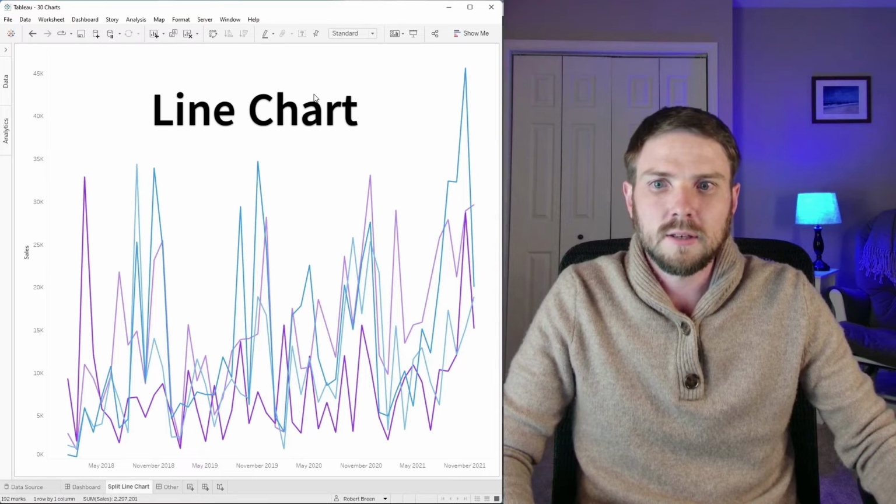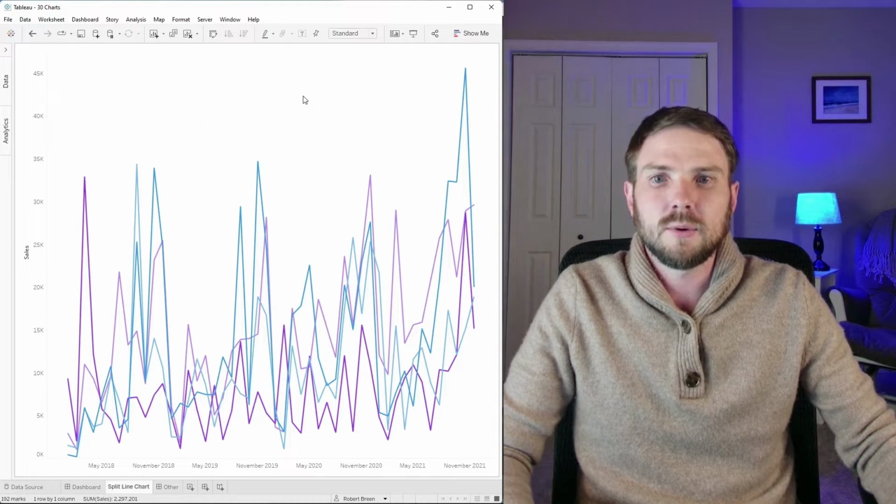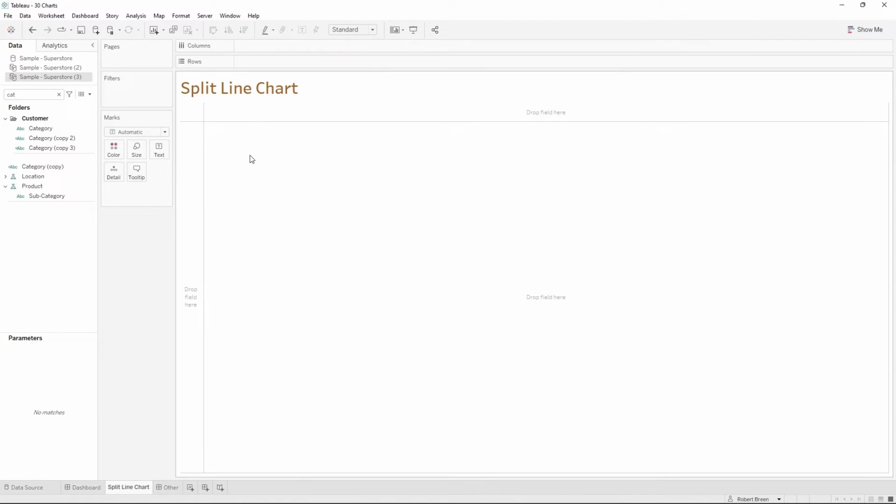A line chart is best for comparing a measure over time. In this case, I'm showing categories by month on a line chart. Let's take a look at how to build that in Tableau. In general, line charts are best at showing data over time. So let's start with a date.